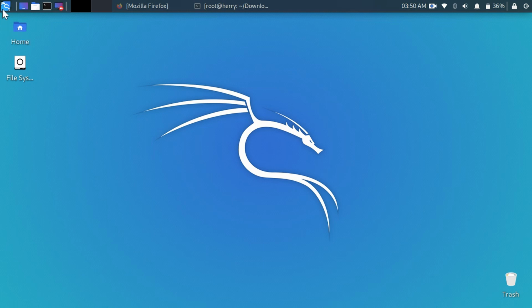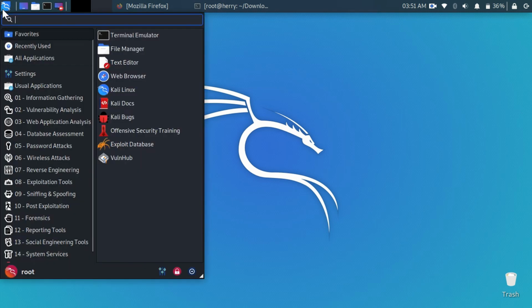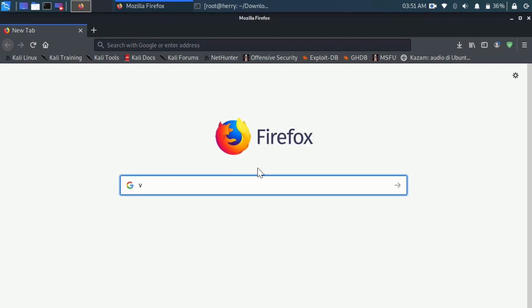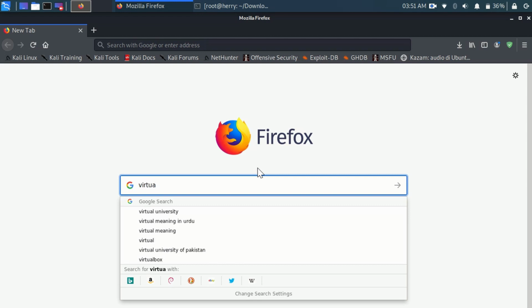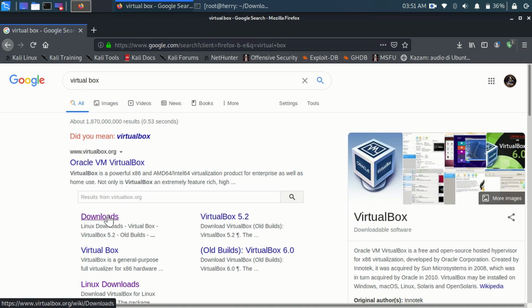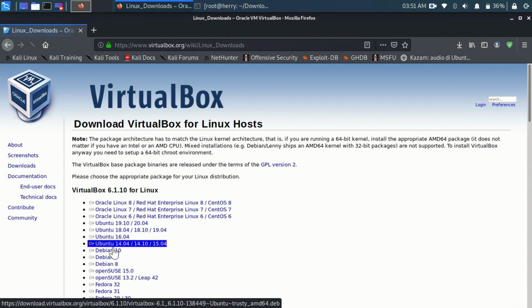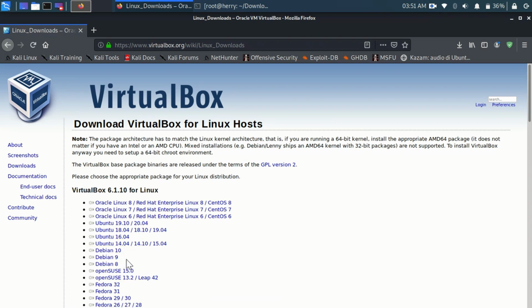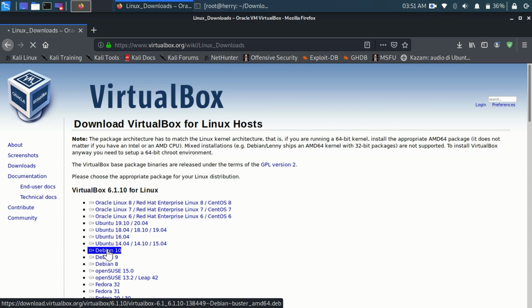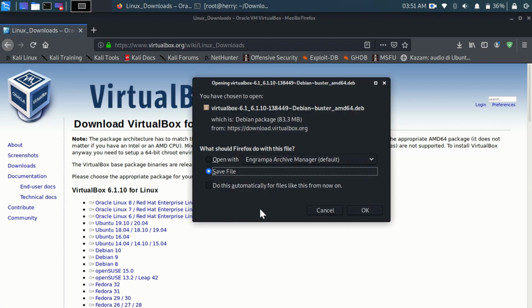So in this video, I am going to show you how you can fix these errors and install it completely. So open your browser and type VirtualBox. Click on download. Select Linux distribution. You should choose Debian for your Kali system from the options listed on the Linux distribution. Now click on Debian 10, and it asks you to save the file. I already downloaded it, that's why I cancel this process.